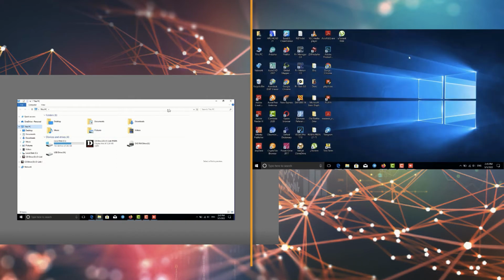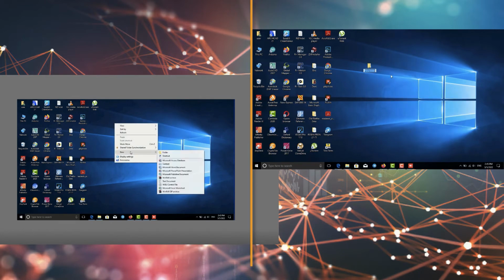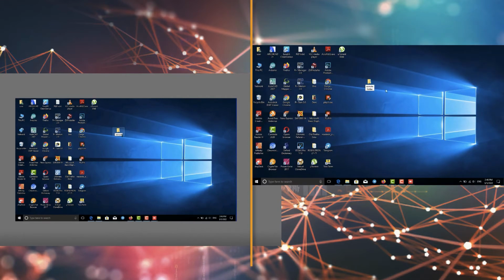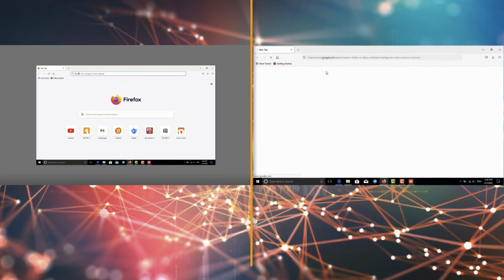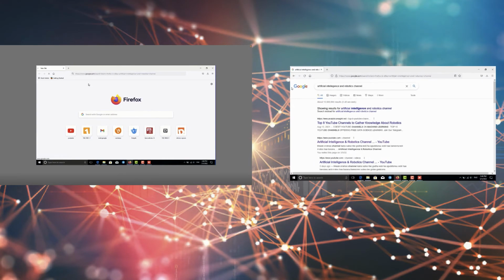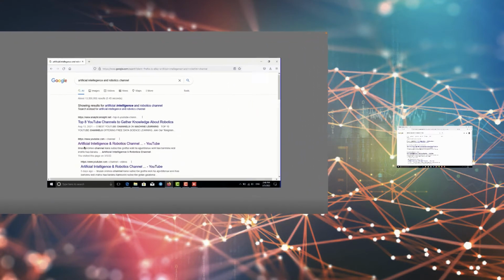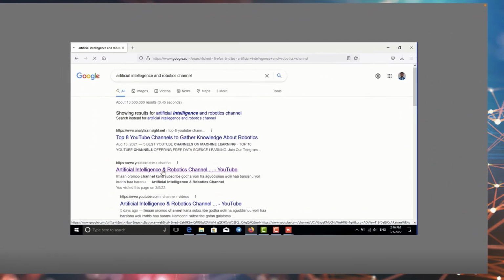So let's create a folder on the remote. So right click and create a remote folder. So instantly you can see on the right side. I'm going to open a browser of the remote computer and search for anything, artificial intelligence and robotics channel. Okay, now you can do any kind of jobs. That means you have full control over the remote computer.